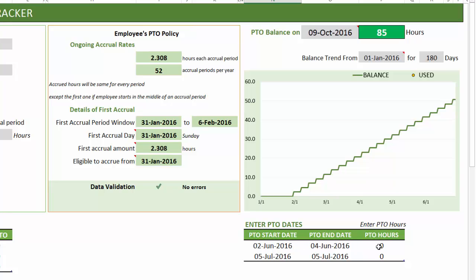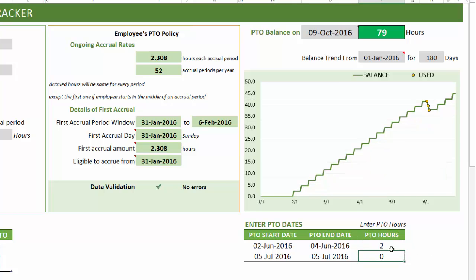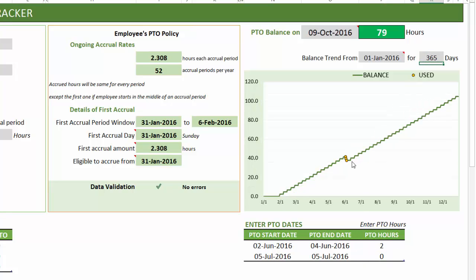And this is a feature that was requested from the first version. So 2nd June to 4th June, let me say I take 2 hours on each of those 3 days. And let me put it back to 365 days. So you will see that 3 days, 2, 2, 2, so totally 6 hours of PTO were taken in that window.